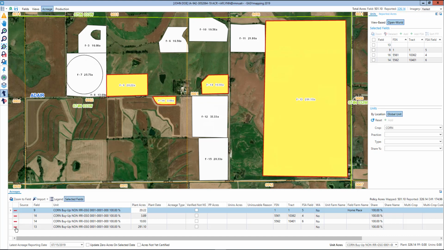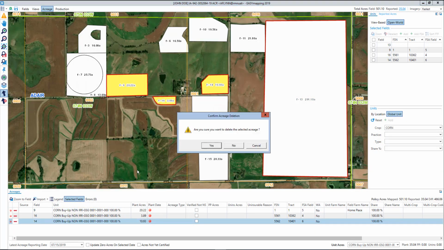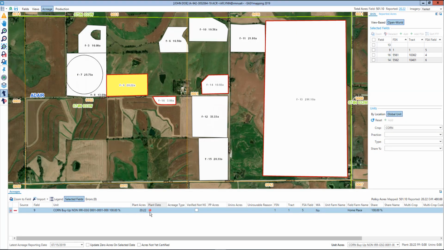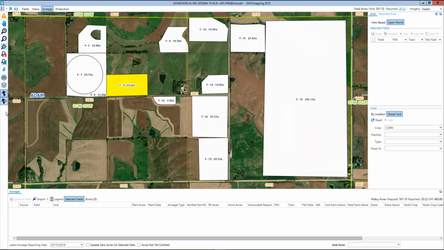Now I'm going to real quickly just delete 3 of these lines to show you one piece of functionality. So you'll notice here it's currently in error because I don't have a plant date keyed in. And if I went ahead and deselected this field, so you can see here, once I do that, it no longer shows up in my selected fields grid, but the field is still yellow. And that's because we want to honor what we've done so far. This is a bug that we currently know about. We'll get this fixed.